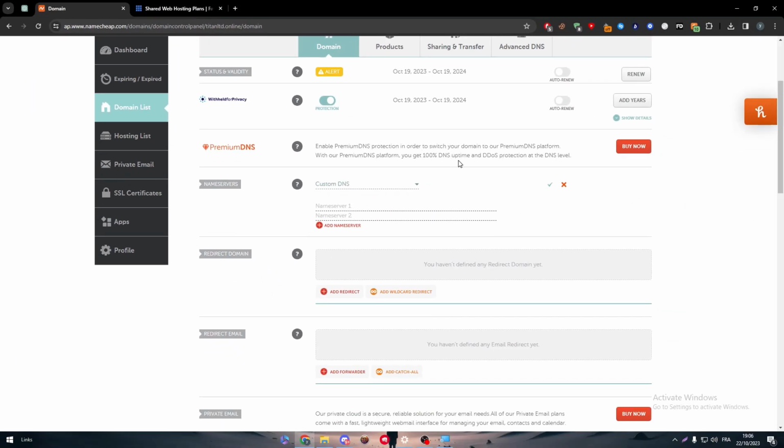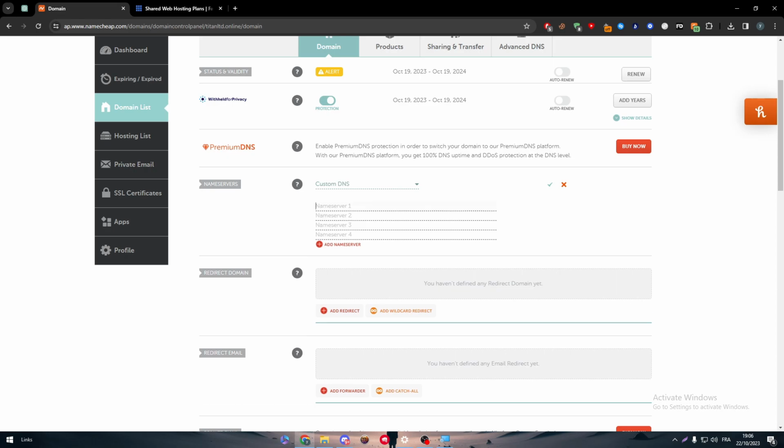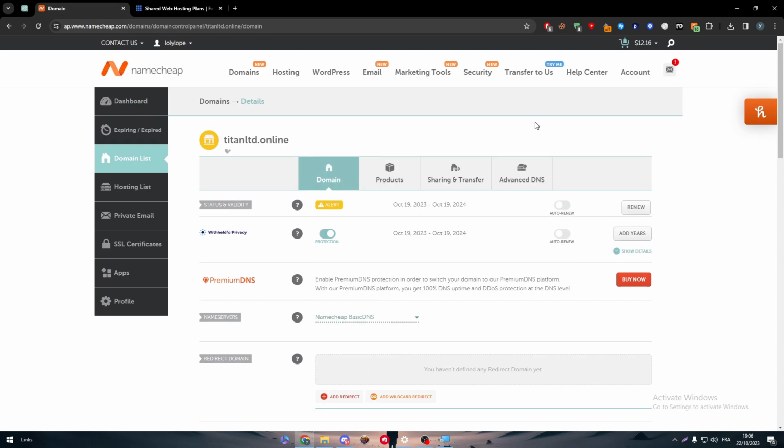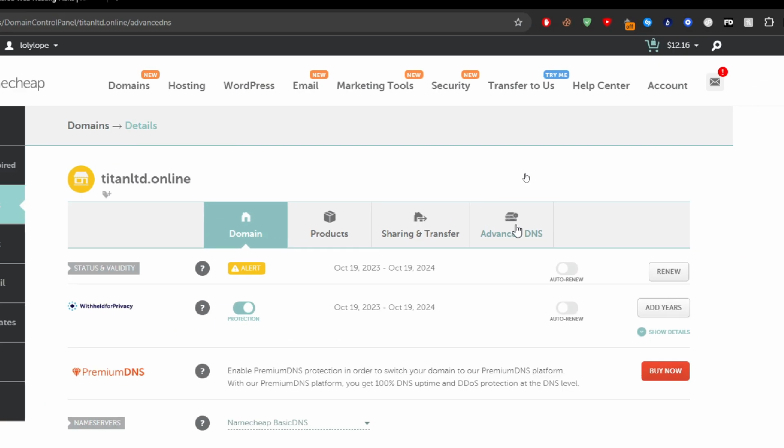You'll find the name servers in your Bluehost hosting, and the next thing to do is simply copy the name servers that you own there. It can be two, it can be one, it can be more than three. Paste them all here. Start adding them one by one, and click on save. Or you can simply head up to advanced DNS.